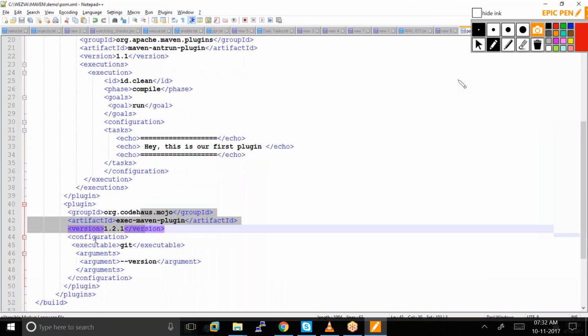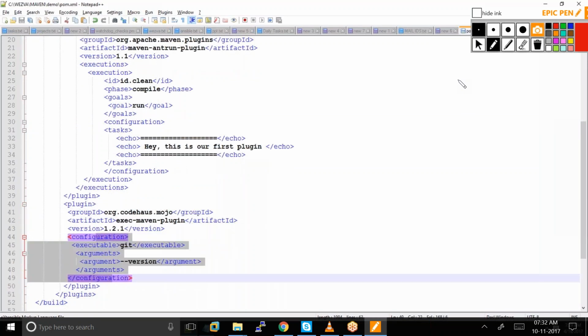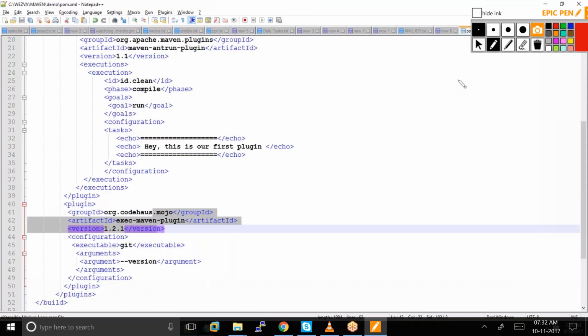So here in this case, the plugin will run the following task. Git-version is the task. The plugin is exec-maven-plugin. Whether I have attached it to any phase or not, please let me know. No.